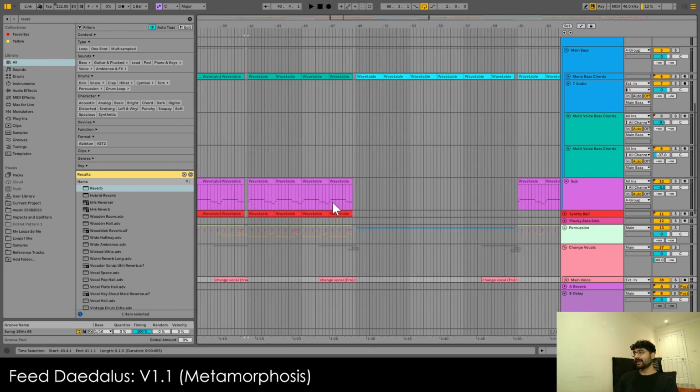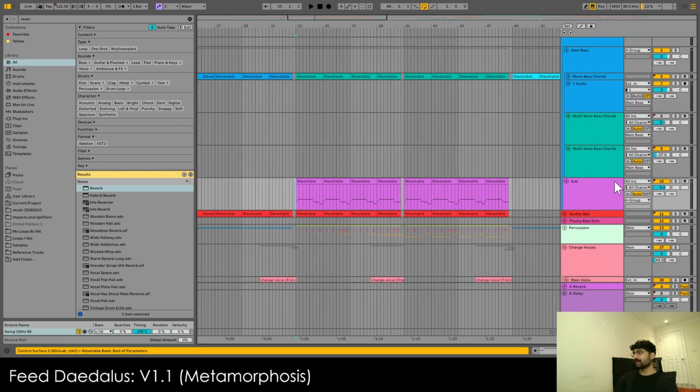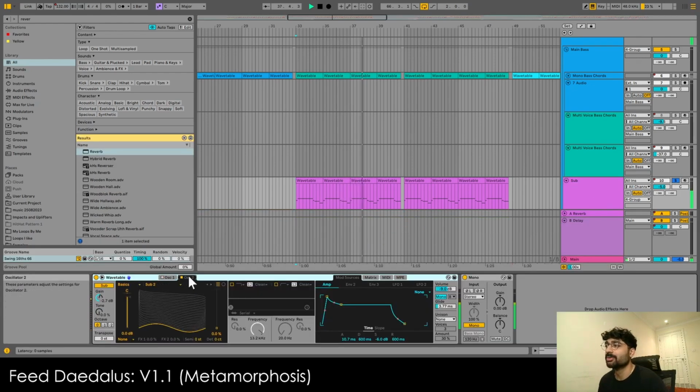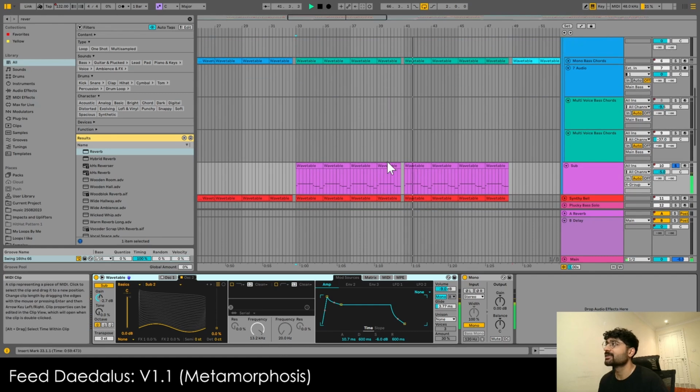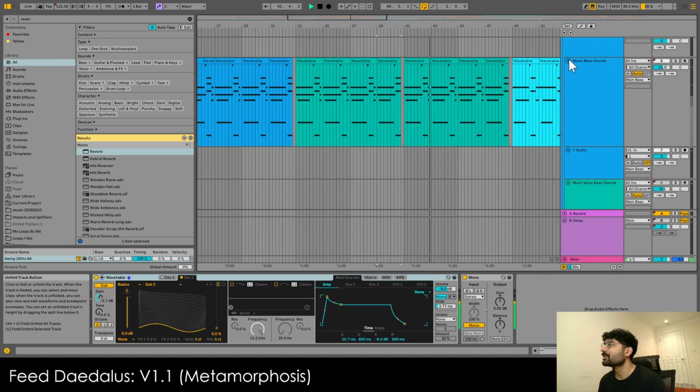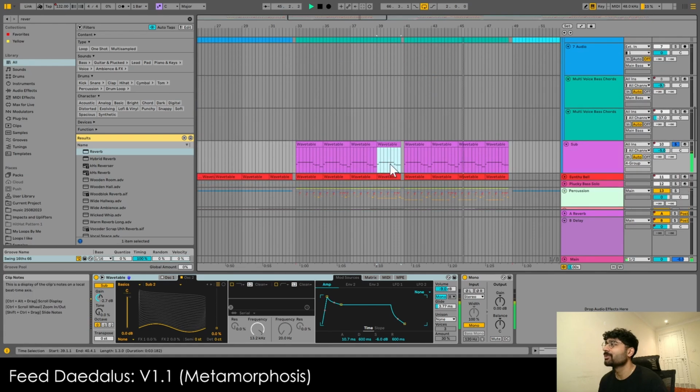I do have a sub layer. So here, I don't even know if you'll be able to hear this. You probably won't. But this is just a very simple sub sine wave in the wavetable with a sub on it, and it's effectively following the root note of the bass line, but a bit more simple and slightly different. So it gives a bit of variation, I suppose.